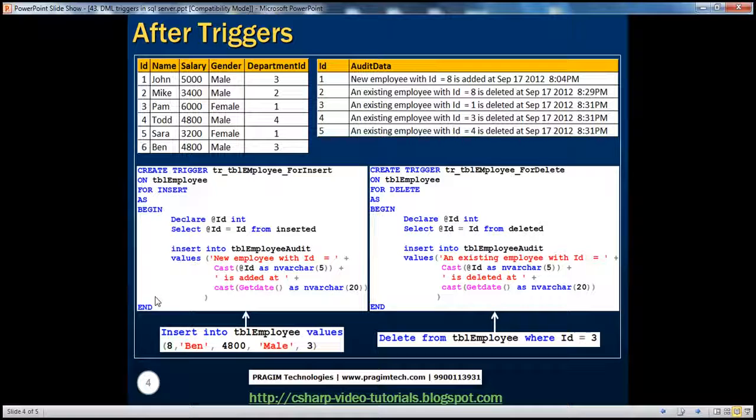This is just like a stored procedure. So as begin and end. So inside your trigger you can implement whatever logic you want. Okay, so what we want here, we want to capture the ID of the employee that we have just inserted into TBL employee table. So let's declare a variable of type integer. So declare @ID integer, and we are selecting the ID of the person. If you look at this, we are saying select @ID is equal to ID from inserted table.